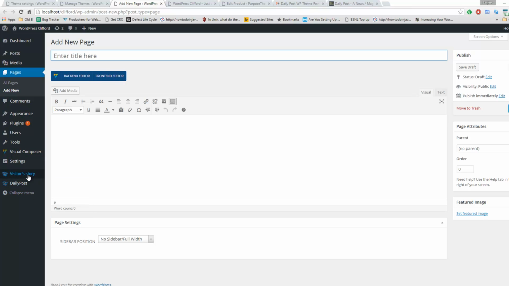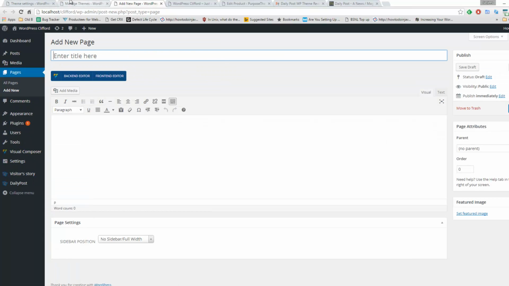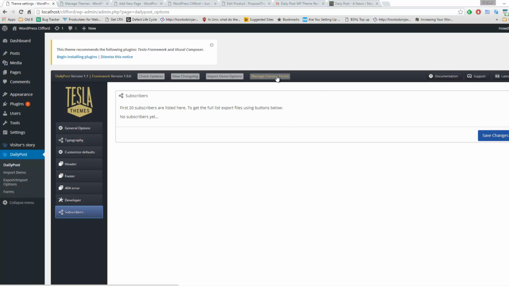Apart from that, they have also provided one custom post type named Visitor Story. So it appears that if somebody submits a contact form, that is stored there. On the Daily Post setting panel, you can also see one option named Manage Contact Forms. So if you are using Daily Post, you don't need to use Contact Form 7 or any other form plugins, because you can create any number of forms using this panel, and you can just add that form using a shortcode.